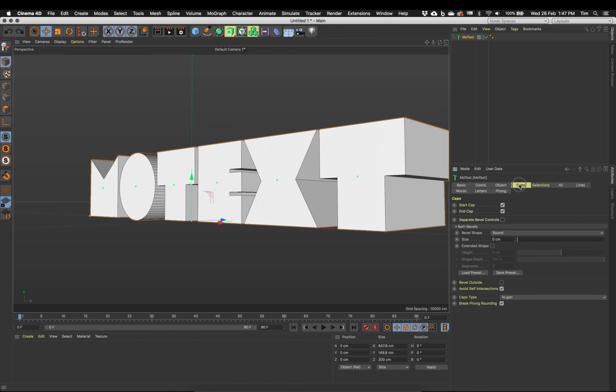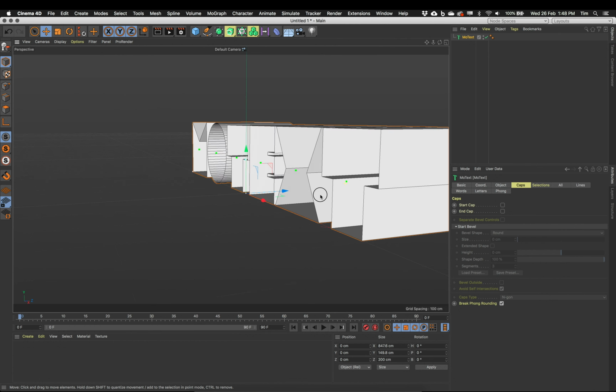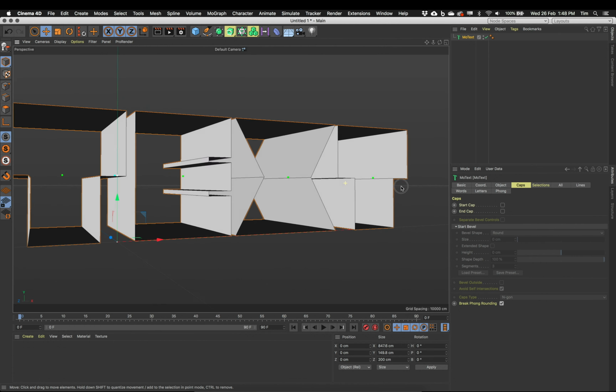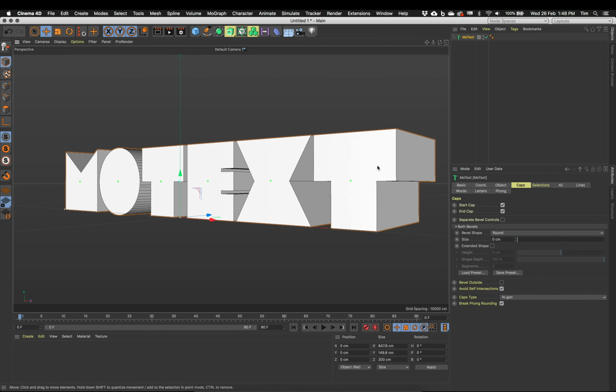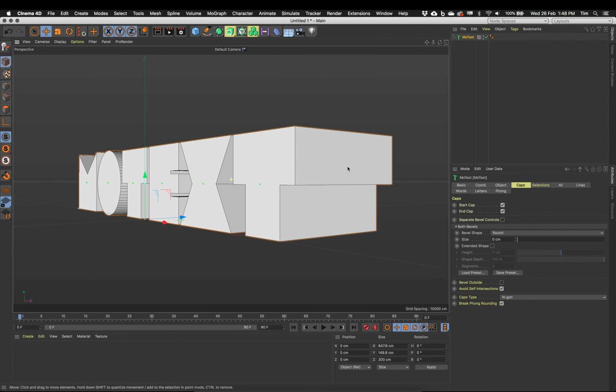We can go into the caps section of our text. We can choose whether we want a start cap or an end cap. If we turn them both off, then we've got hollow text that we can see through. That could be useful for something. I'm going to have both caps on, but what I want is some kind of surface detailing on the front, but I want to keep it flat on the back. So let's have a look at how we do that.